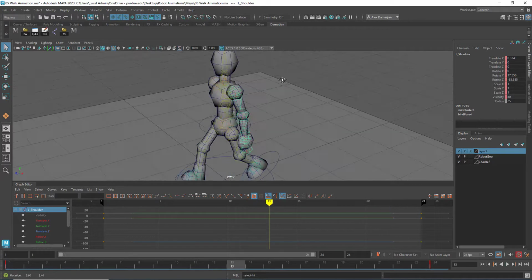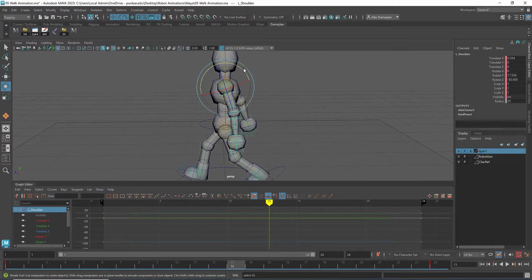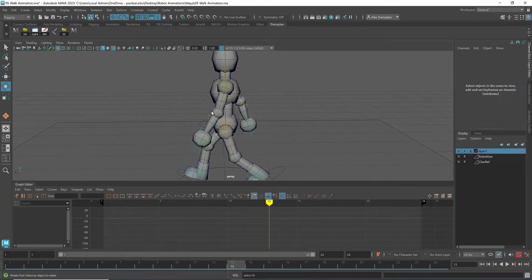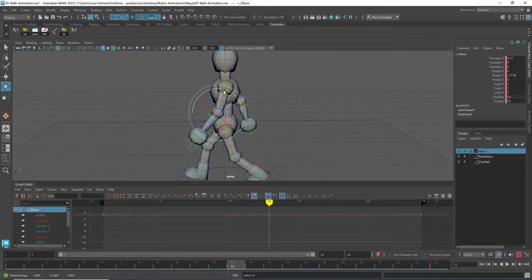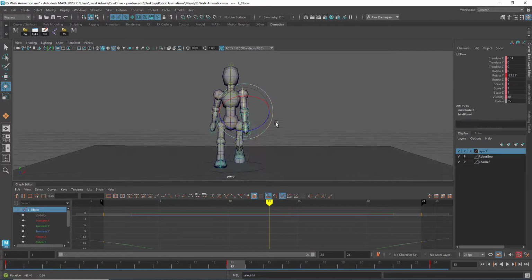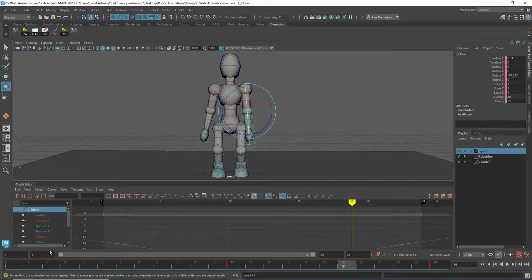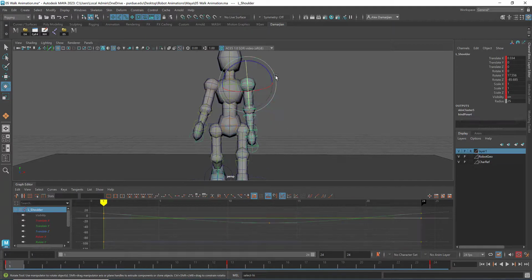So let's just go to, we'll just do 13 for this one. And we'll shift everything over a little bit. So I'm going to move that forward. Give this a little bit more of a bend. And now when I press play, we have this very robotic generic walk. Maybe on 1, I want this to be a little bit more out on the side. And then I'm going to middle mouse click on 24 here.